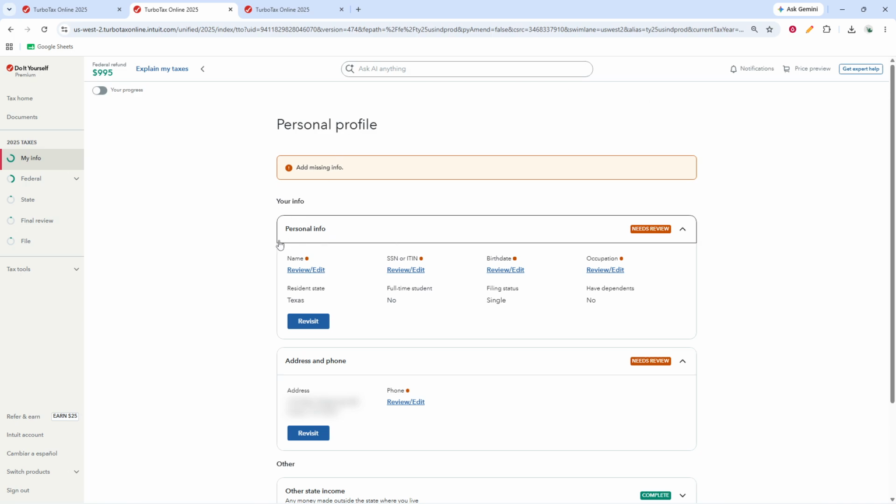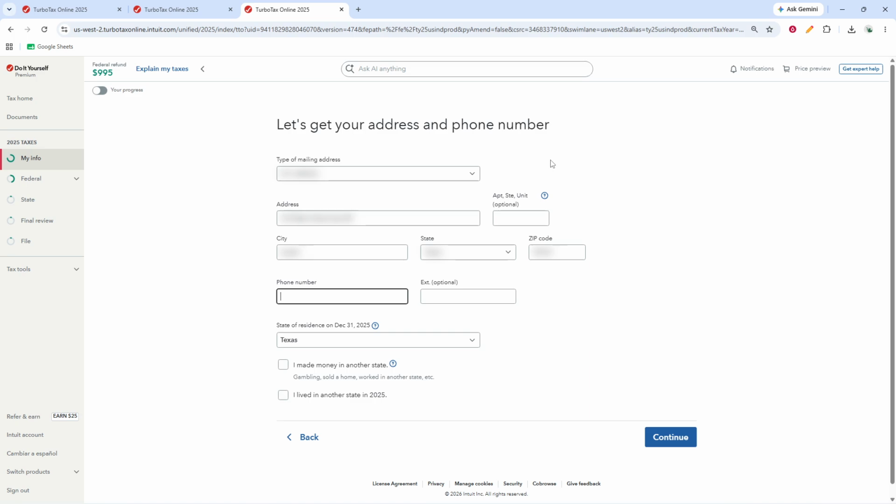Give the page a moment to finish loading if needed, then scroll down until you reach the Address and Phone section. In that section, find the option labeled Review Edit next to Address. Depending on what version or screen view you are seeing, the button may appear as Revisit instead. Either option will take you to the same place, which is the part of your profile where your mailing address can be updated. Click that link to open the address details.